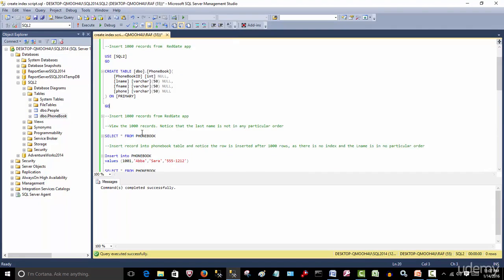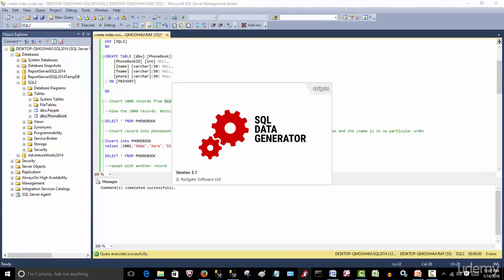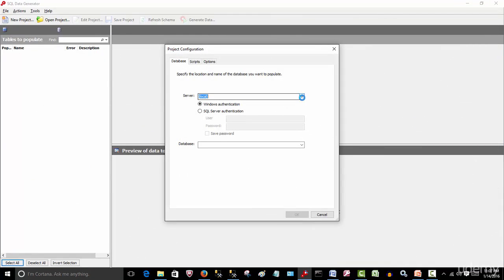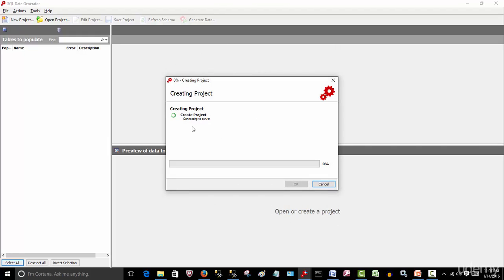So what I want to do now is insert 1,000 records using the Redgate application that we used. So go to your Redgate application, open it, continue because it's going to be a trial. Again, make sure you select the appropriate server, and mine is 2014. Now let's refresh. You may not have to refresh it if it's local. Let's choose the database, SQL2, and go OK. And obviously, just like previously, it's going to recognize all the databases and the tables connecting to it. It'll just take a second.